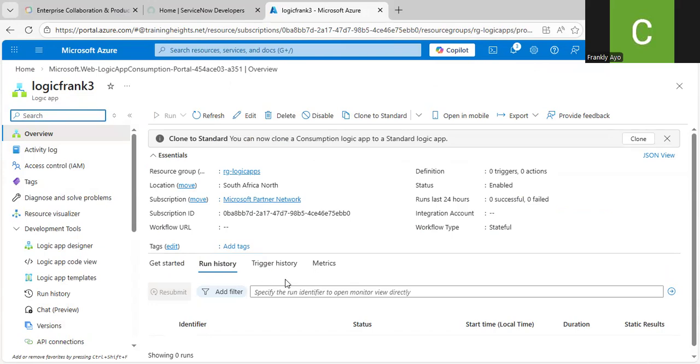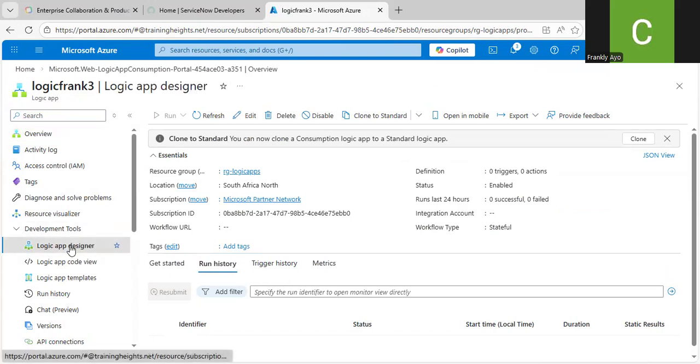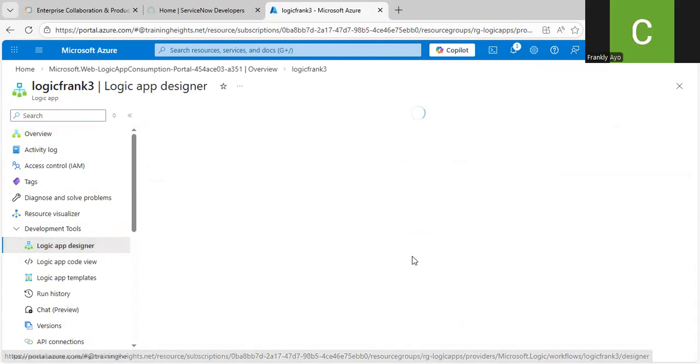One thing you should take note of here is you can see the run history, your trigger history, and metrics. When you start to run your workflows and your logic applications, these are some very key features that can come in handy, especially when you are debugging. So I'll come to Logic App Designer.